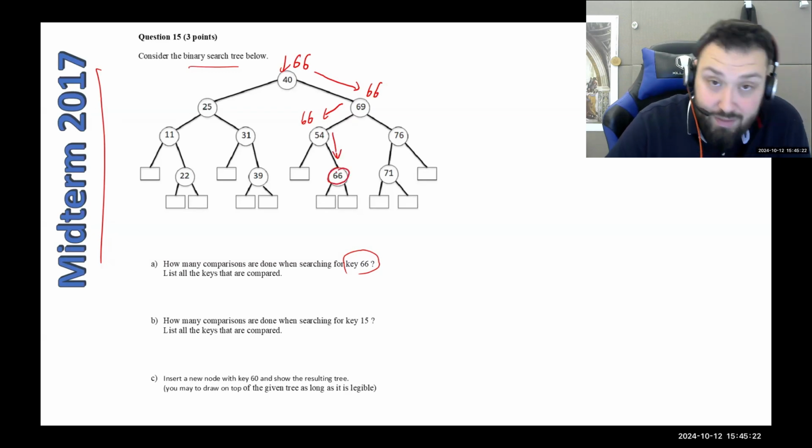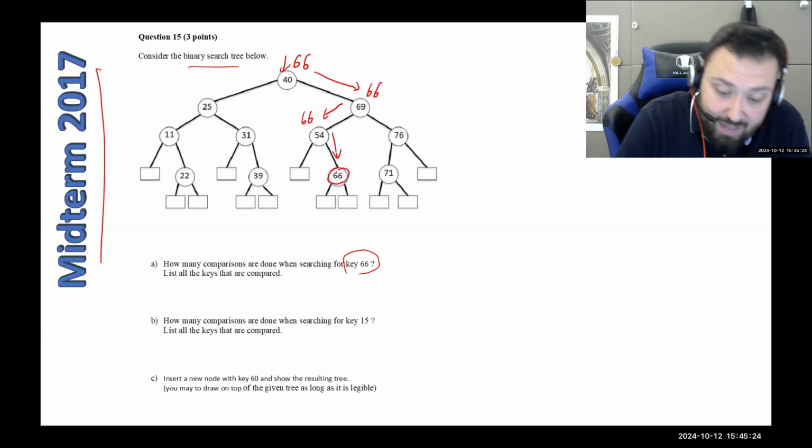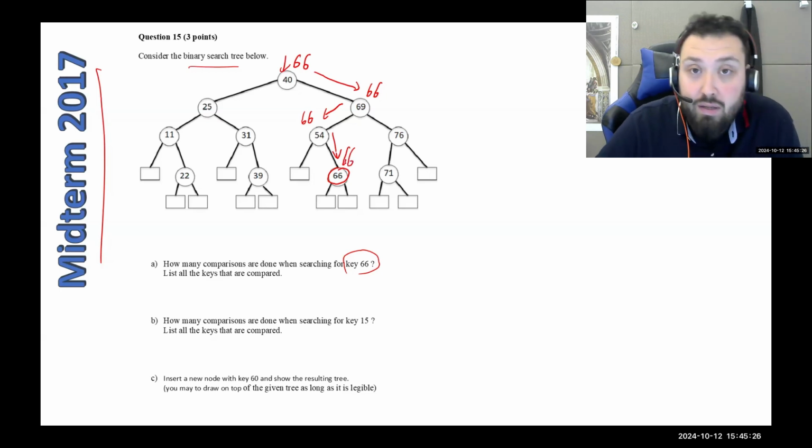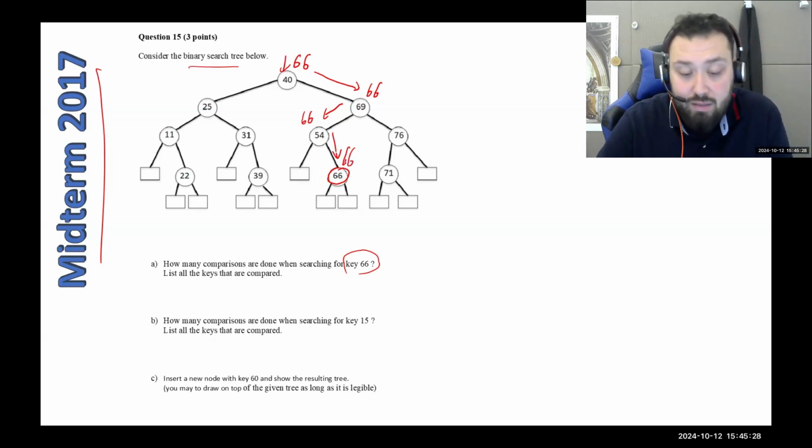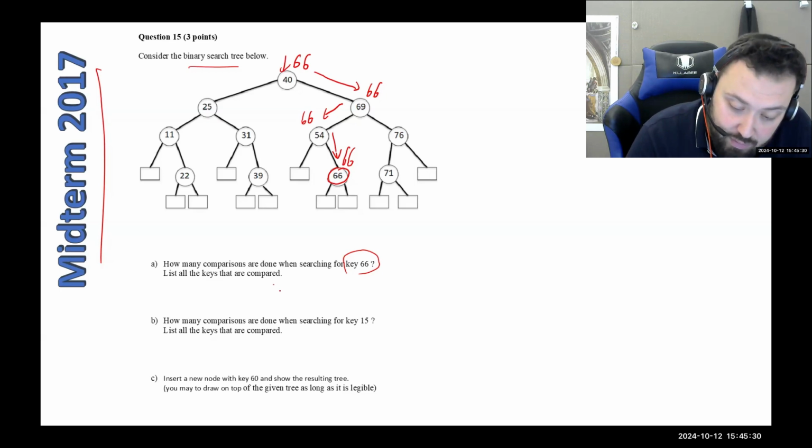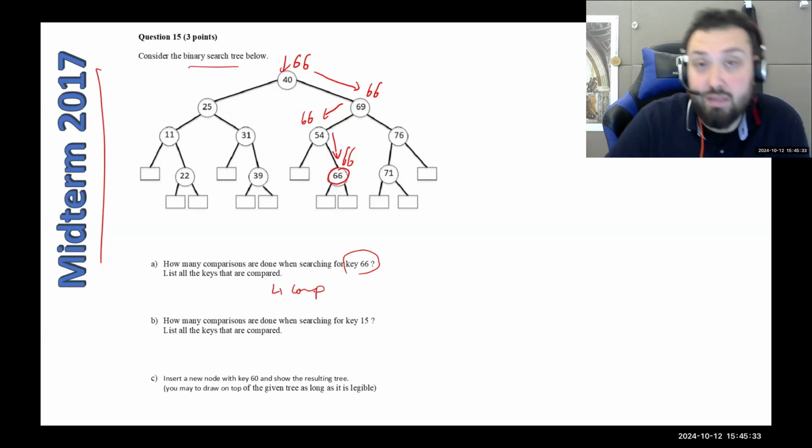That's 66. Do I stop? Is it 3 comparisons? No, because I still need to compare with this one to check if I find it or not. So how many comparisons do we have? We have 4 comparisons.